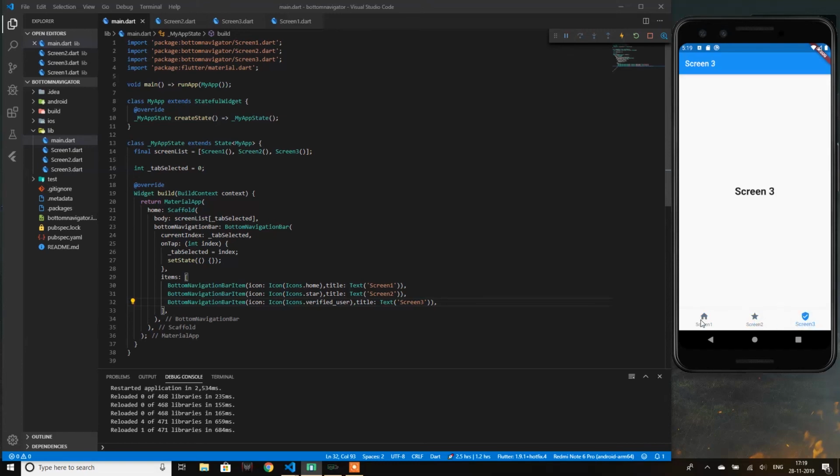So this is the simplest possible approach to create a bottom navigation in Flutter. And not limited to that, you can customize it however you want. It's like some color, animation, or so many things you can do with it. So this is just a simple approach for how to create a bottom navigation bar. So we have successfully created the bottom navigation bar.